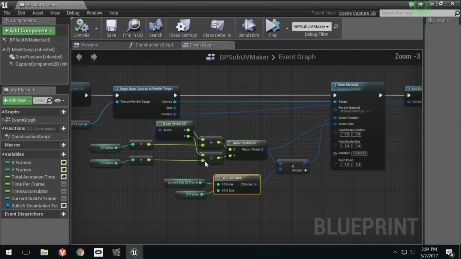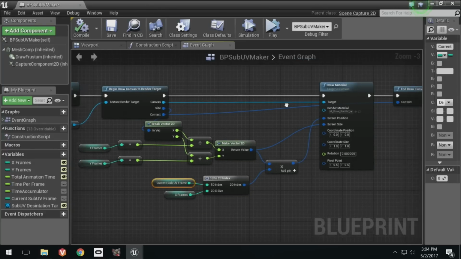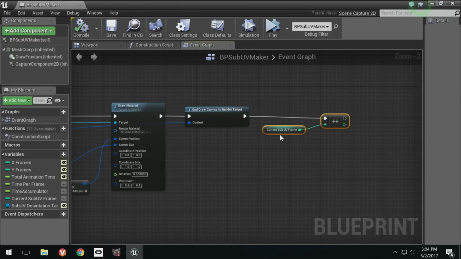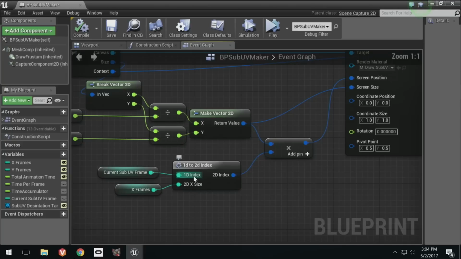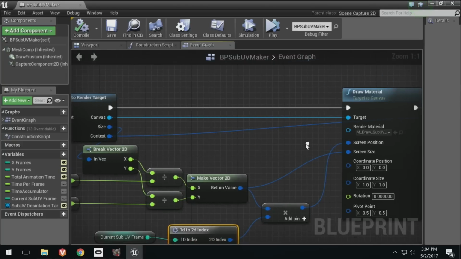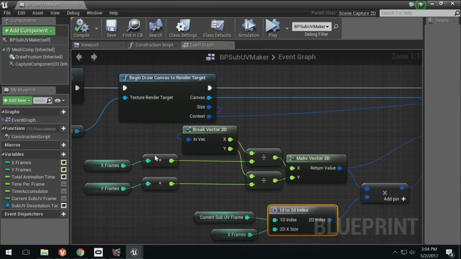So we basically keep track of the current sub-UV frame as an integer. And of course, at the end of each frame, we increment that. And that tells us the 1D index. And then this basically figures out where that frame needs to offset. So notice our screen size, instead of being the normal render target size, is divided by the number of frames. So we're basically just rendering a tiny frame and then offsetting at each frame.